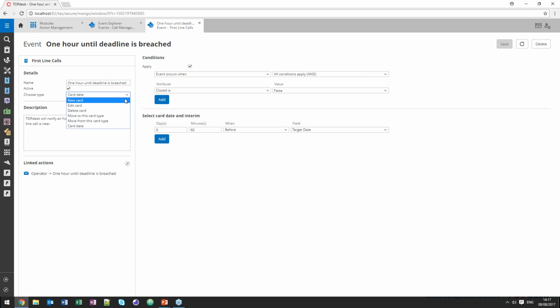The new card type event can be used whenever a new card, for instance a new call, is created either via the self-service desk or via the operator section. So the card does not exist just yet, it's created, it's saved, and that counts as a new card event.